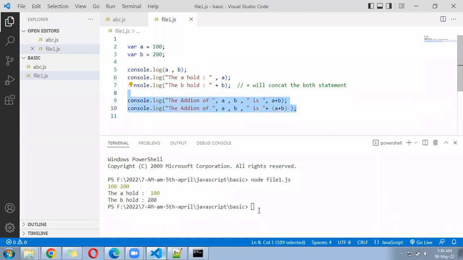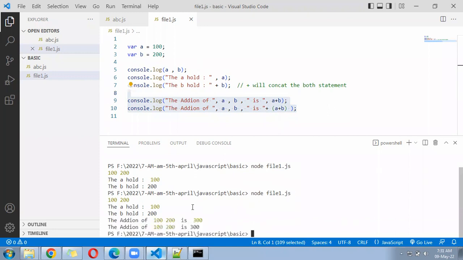After writing this, come to your console. Write node space file 1.js. It will print here: the addition of 100 and 200 is 300. The addition of 100 and 200 is 300. Both the places are working. Using comma how to handle, using plus how to handle. Just got some idea.